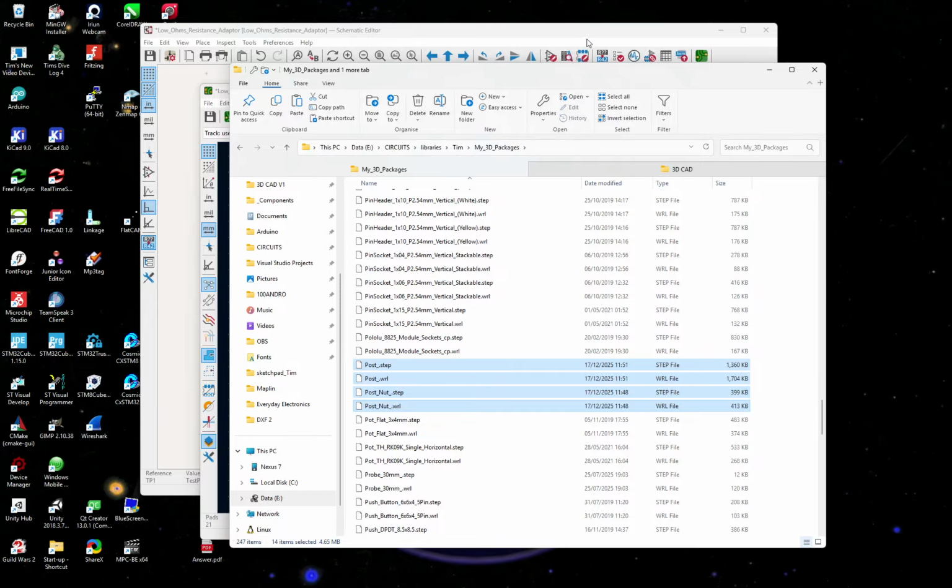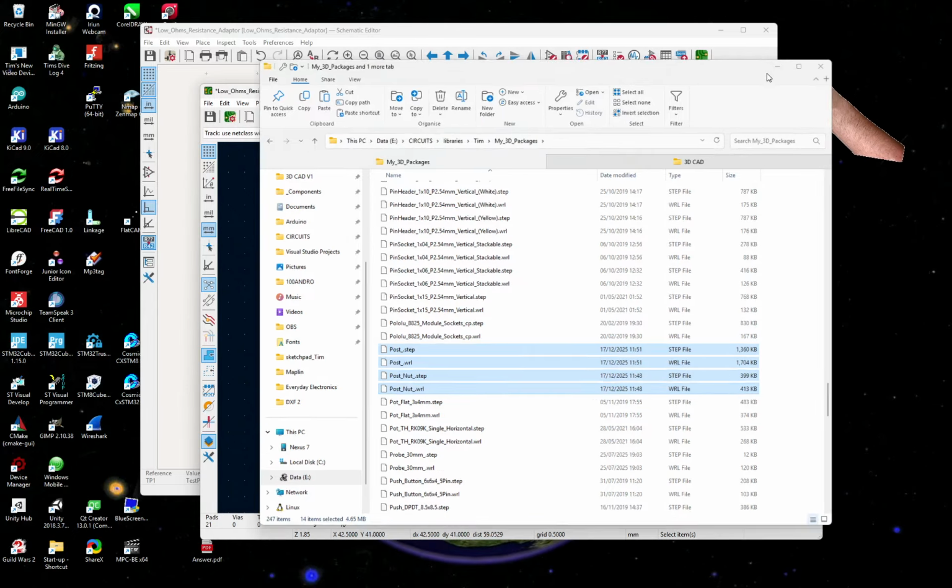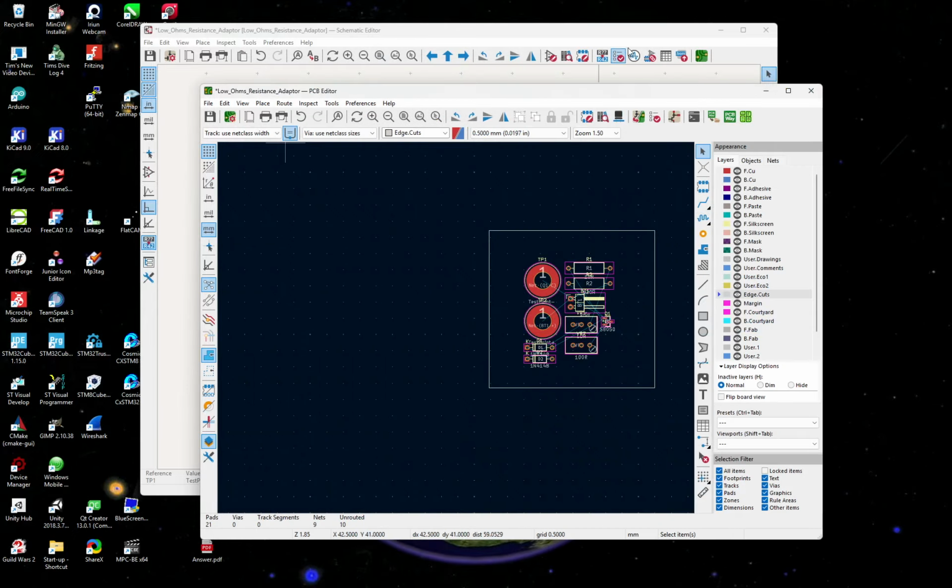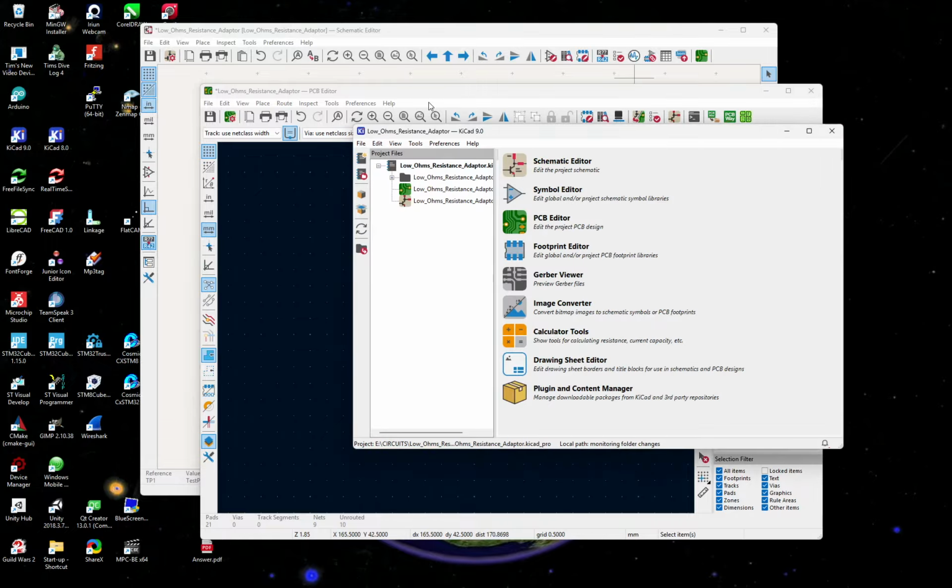If we look at KiCAD, let's minimize that. We look at the main menu again. Let me bring that up, which is our main menu. If we go to preferences, and we can go to... yes, is it?